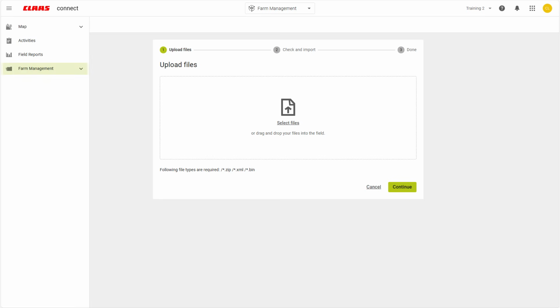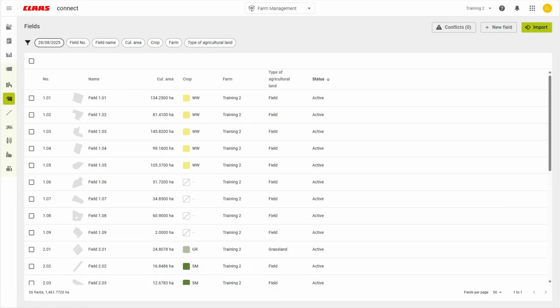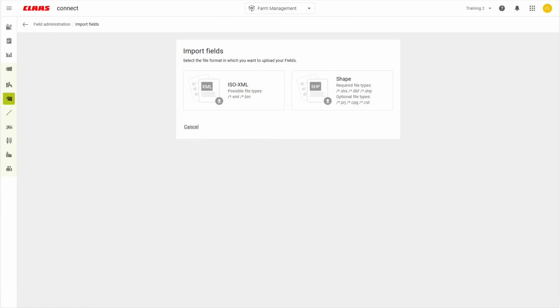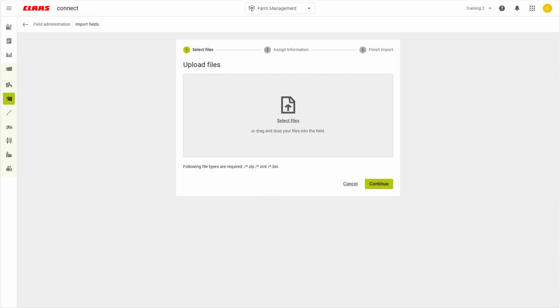If we take the example of importing fields, open the farm management area and select Fields. Look over to the top right and click Import. And choose either shapefile, SHP, or ISO XML format. After selecting your chosen format, you can browse your computer or drag and drop the required files into the system.